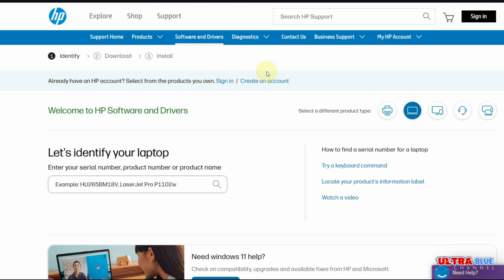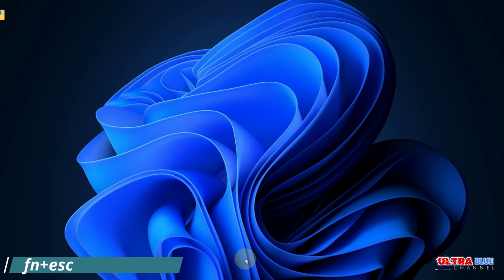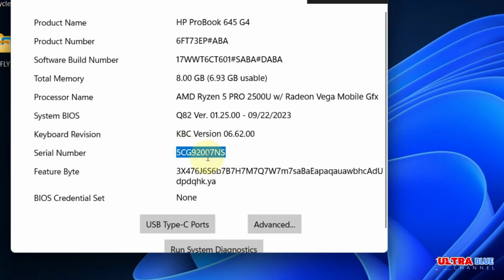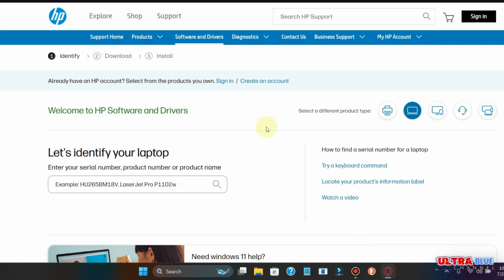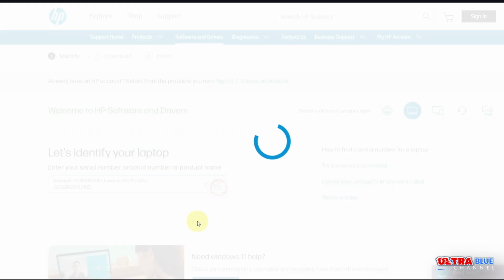Now, if you find yourself in a situation where the manufacturer you're using doesn't allow that, you have to get the serial number of your device. So in getting the serial number in HP, simply pressing the function key plus escape will bring the serial number for you. So you copy and go back to the page and paste and then search.